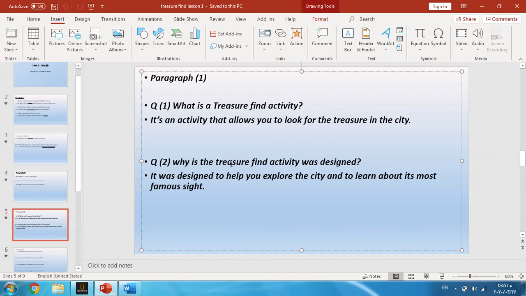Question 2. Why was the treasure find activity designed? It was designed to help you explore the city and to learn about its most famous sites.